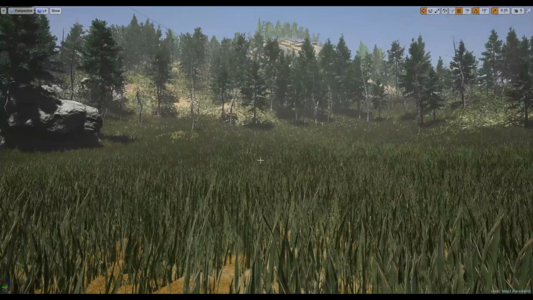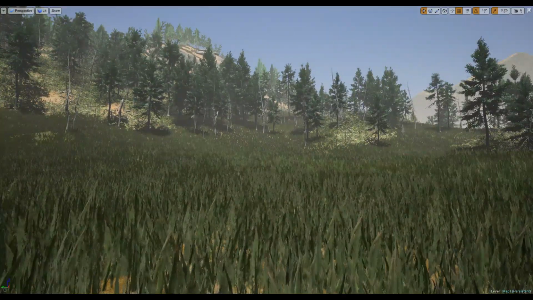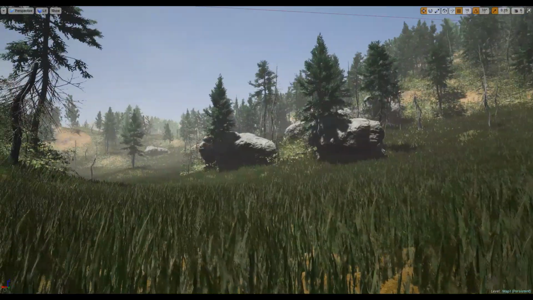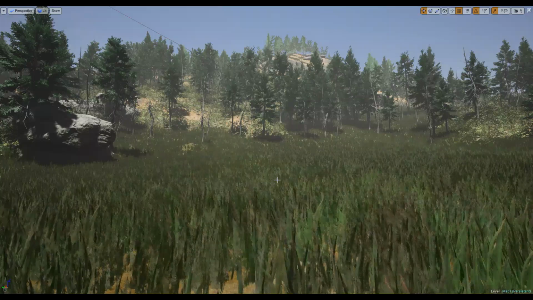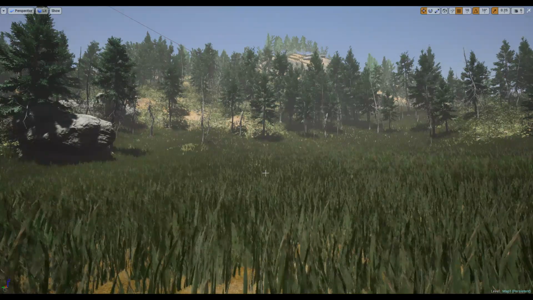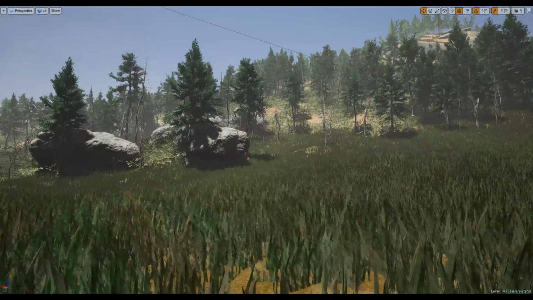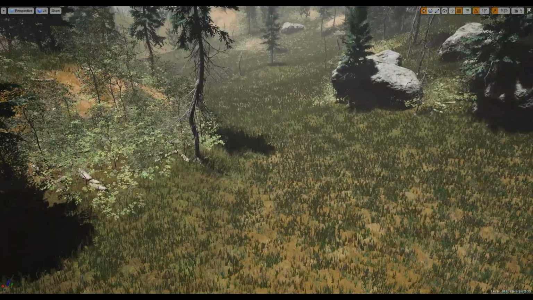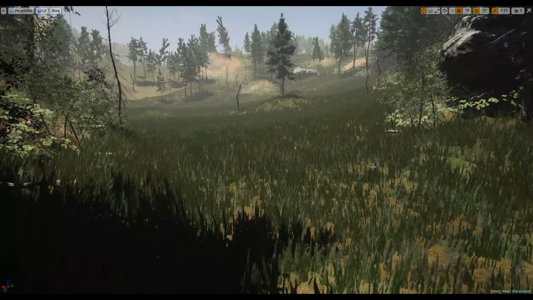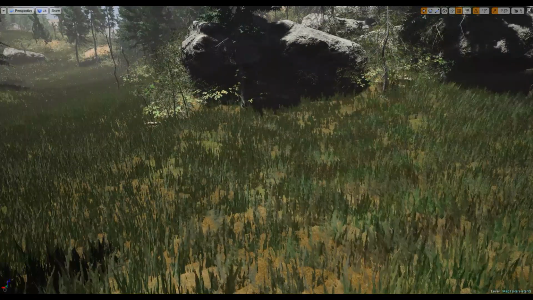Okay, now it looks nicer than before. You see this wind wave goes from left to right in this direction. Also, the physical wave behavior of this grass looks nicer compared to what we had before. We get this wave right here.